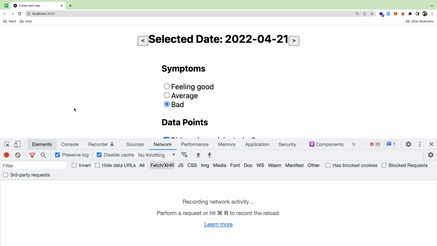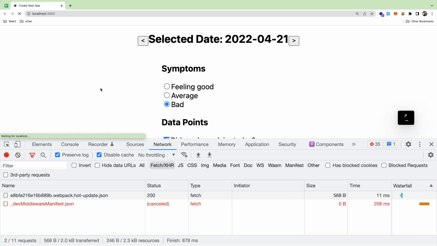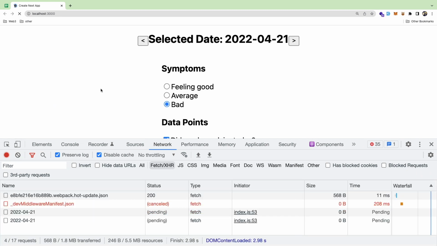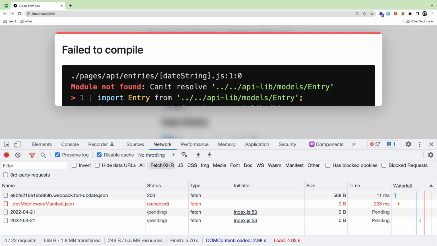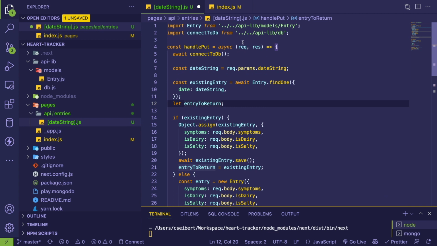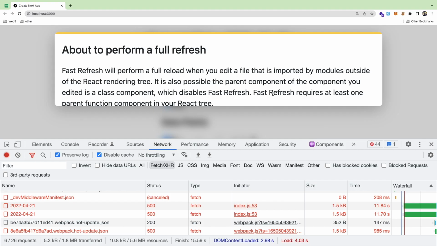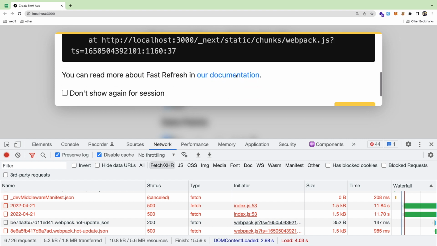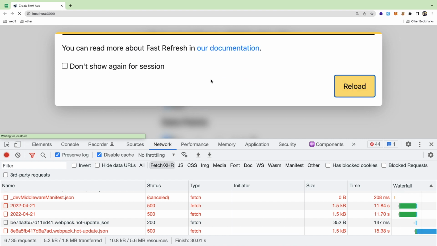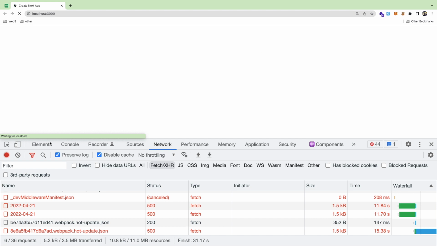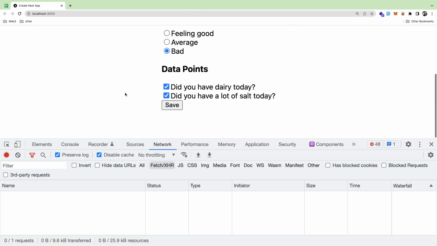All right, let's go back, see what happens. Refresh the page and make sure that the initial get works. And it seems like it's trying to fetch something, cannot resolve. Okay, so I did put this in a different folder, so I do believe I need to go down. I need to add like a .. so it knows how to find these things properly. About to perform my full refresh. Okay. Interesting. Haven't seen that one before, but hey.